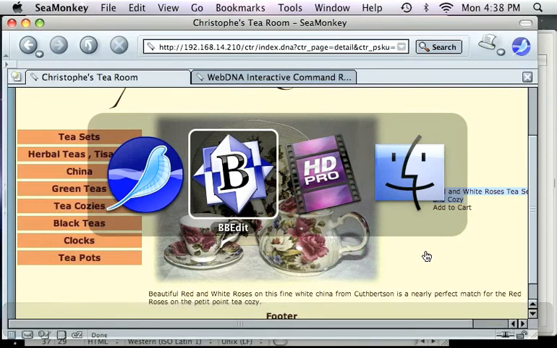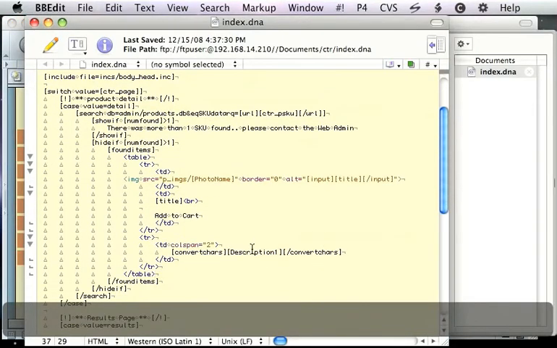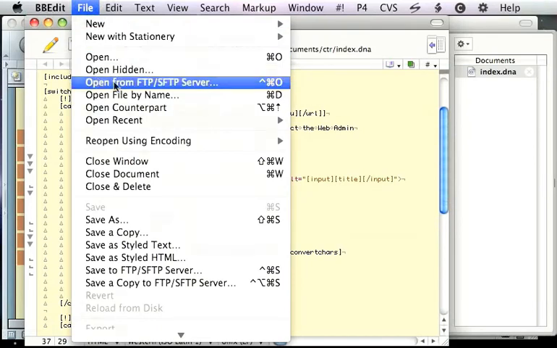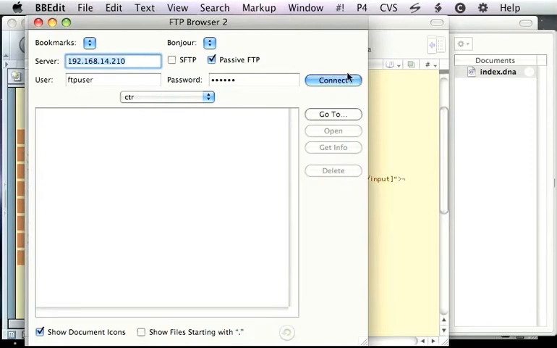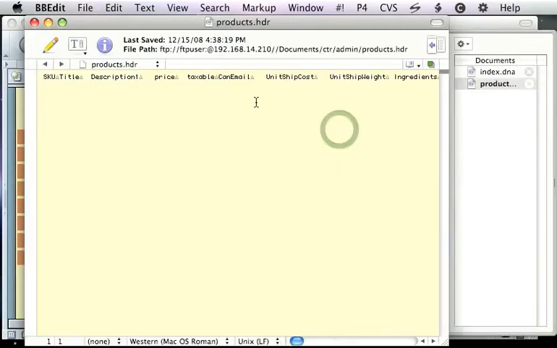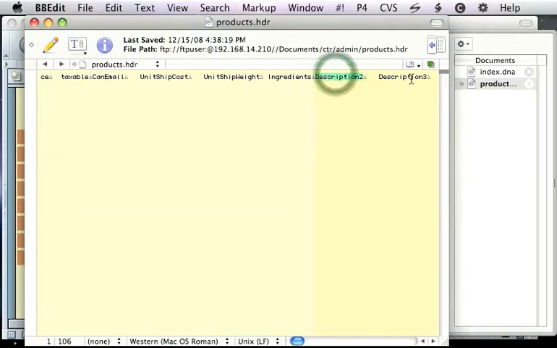So, okay. We also have, I'm going to open up the products header as well because I think there are some more description fields that we're missing. There's a description 2 and a description 3. So let's grab those as well. Not sure what's in them right now, but we'll find out.